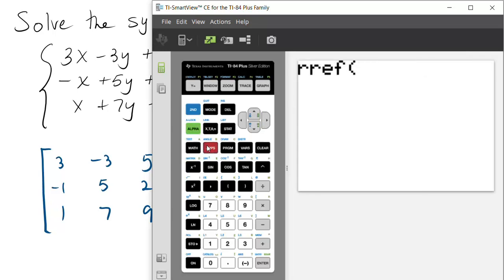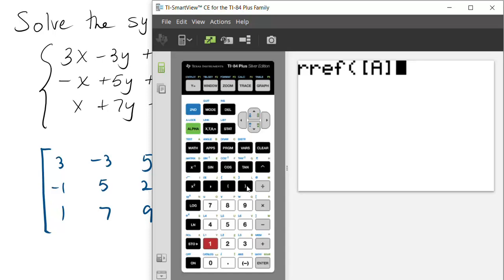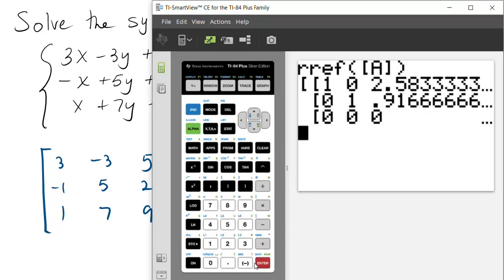Alpha and the apps key will select option B. You can also just scroll to it. One last time to the matrix options. I'm going to put in the name of the matrix. I hit enter, and you notice something different right off the bat.